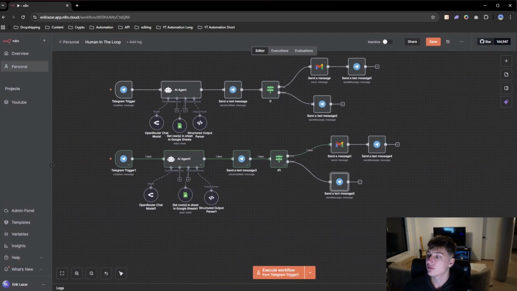All right, so once you have all that, you have the workflow set up, and you're going to be able to run the exact same workflow that I built.